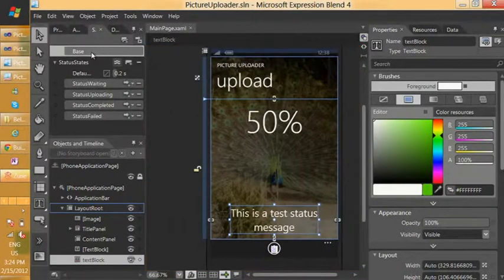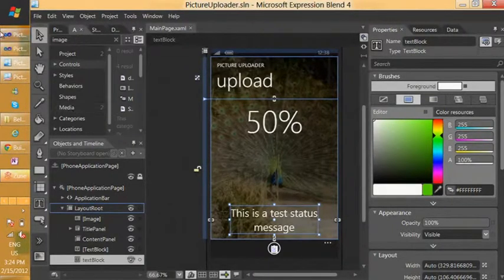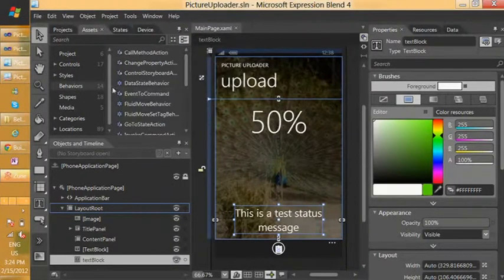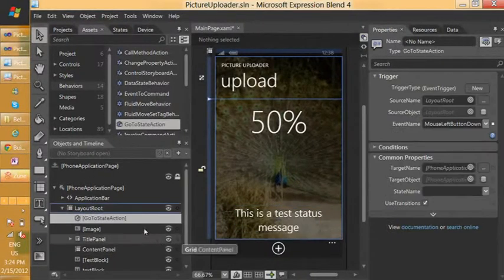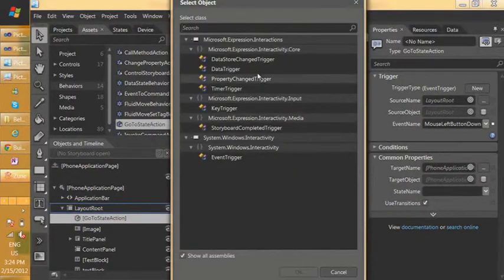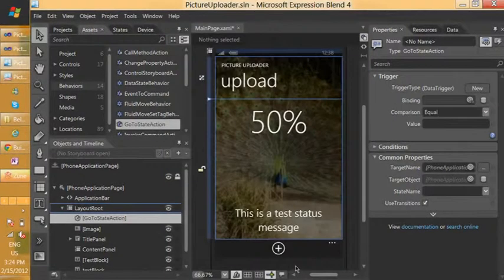Then I need to trigger those states. And this is where we are going to use those behaviors that I mentioned before. So let's go to Assets. I'm going to go to Behaviors. And I'm going to select a behavior named GoToStateAction. I'm going to change here the trigger type to a data trigger, because I want to trigger when data changes, when the property status goes to different values. And this property is an enum, by the way.